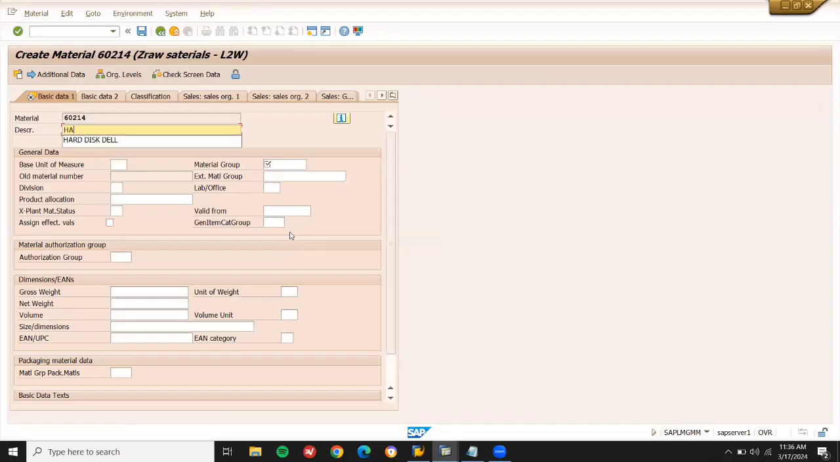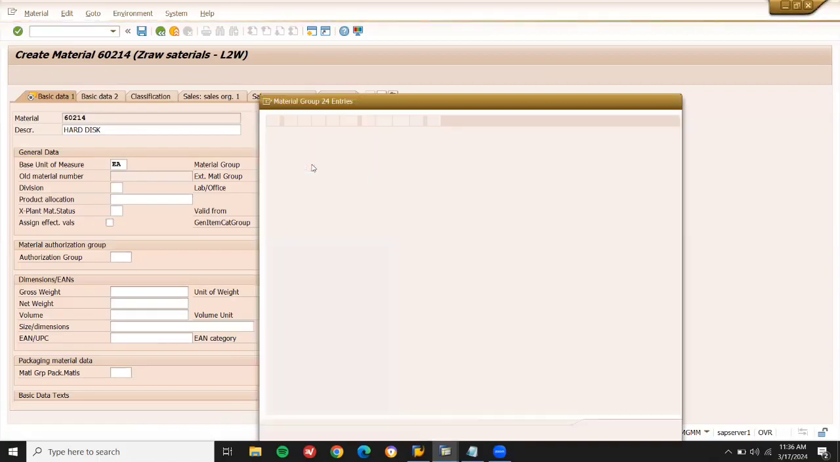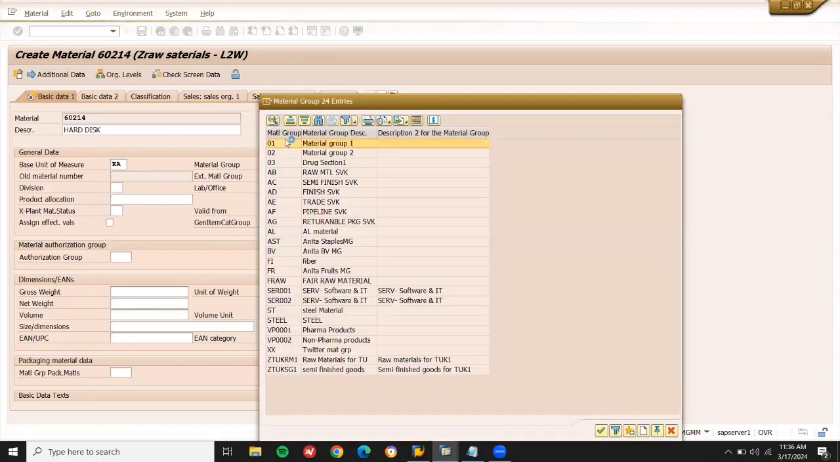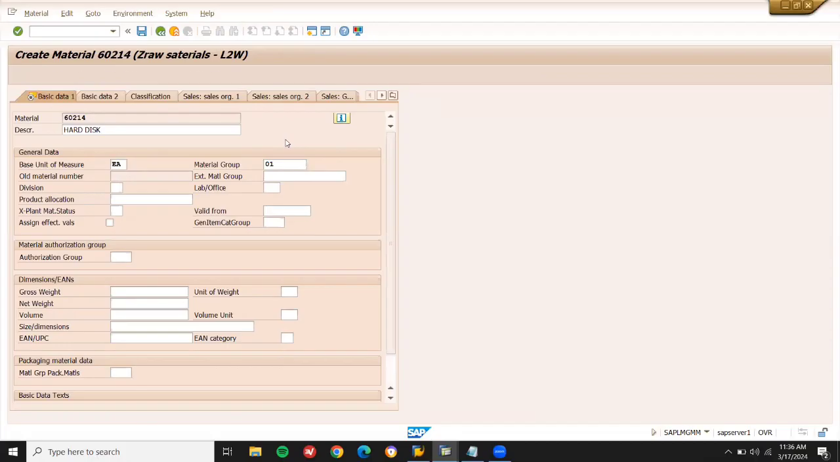Raw material. Hard disk is my raw material. Base unit of measure, each. If it is crude oil, you have to select gallons. If you are buying cement, you are going to buy it in tons. If it is milk, you will buy it in liters. Now select material group from the menu. Press enter.